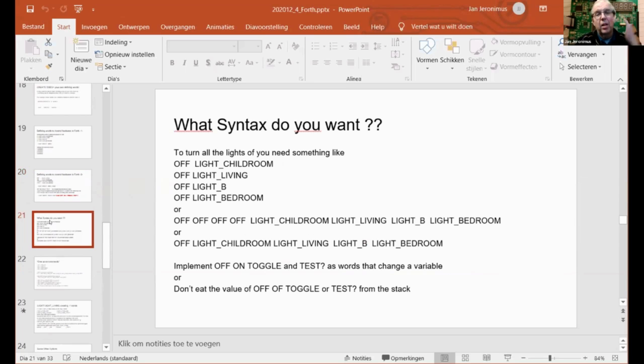So you can think, what kind of syntax do you want to control that? If you have multiple lights that you want to turn off, the word that is executed, the light living or light children's room, eats the first value of the stack. When you want to turn off 4 devices, you need to say off, off, off, off, or you need to say off light living.